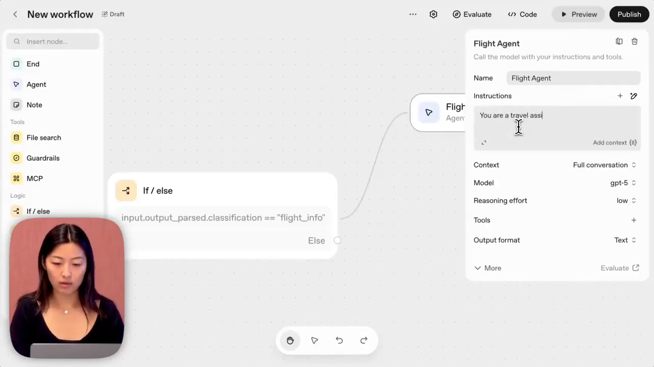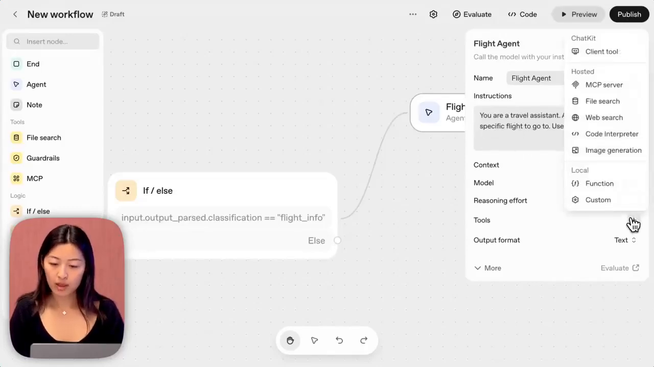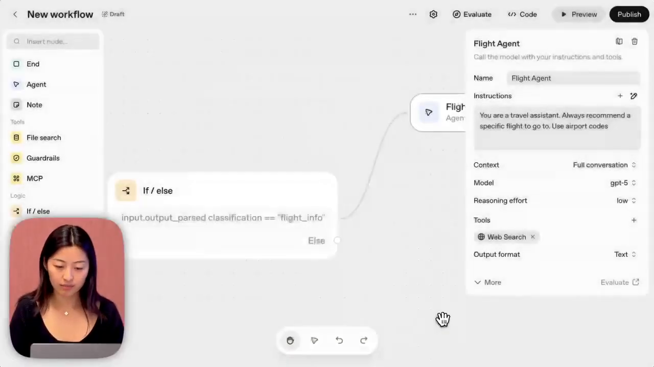You are a travel assistant. Always recommend a specific flight to go to. Use airport codes. And here I'll also give it access to web search so that I can have the most up-to-date information about flights.